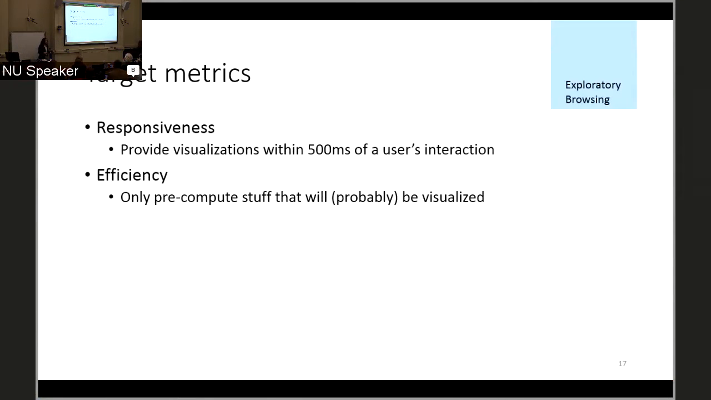And in exploratory browsing, we focus on two target metrics, responsiveness and efficiency, which you can think of as online performance versus offline performance. And I mention this because we're not focusing on visualizing raw data, where you get the data, you visualize it, and you're done. We're looking at a longer form iterative analysis, where you may have to create visualizations multiple times for each query the user wants to explore.